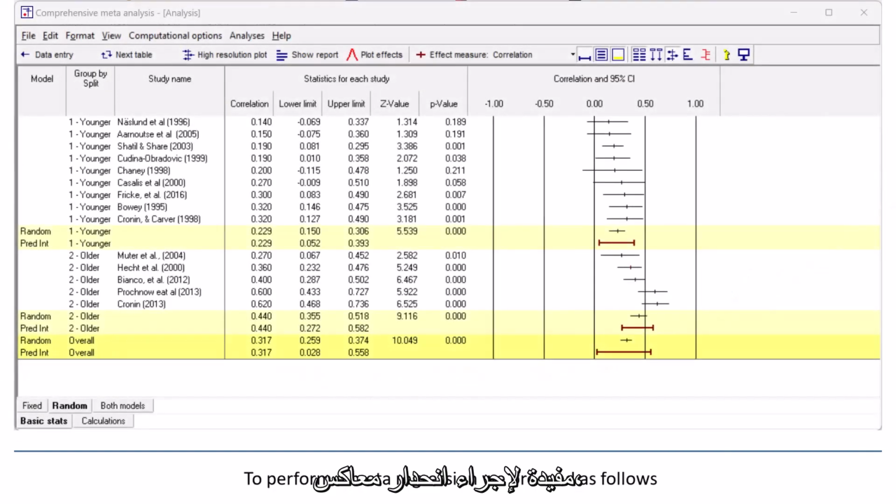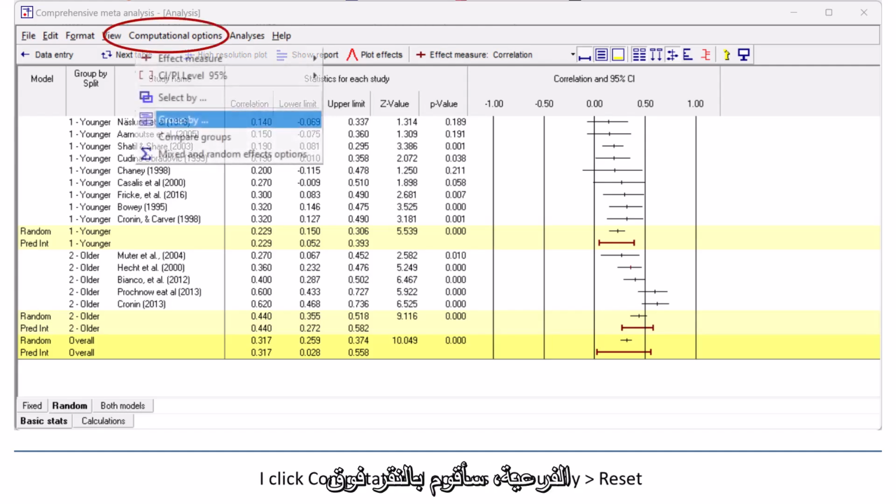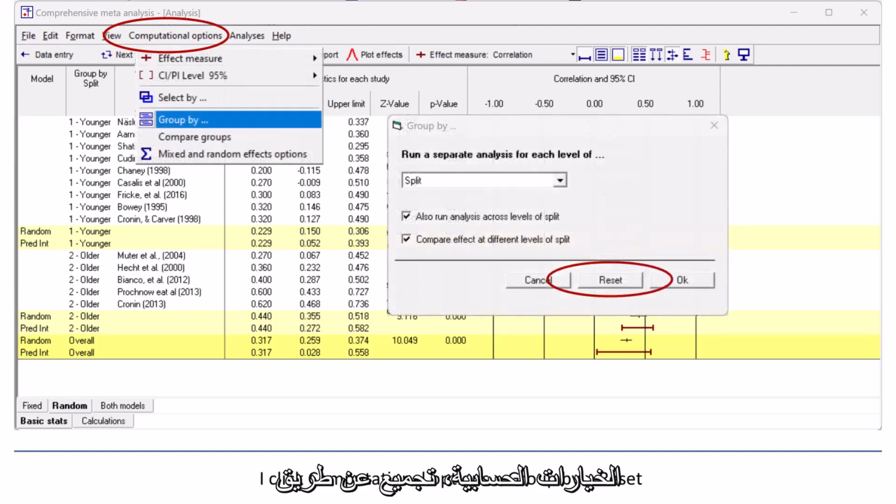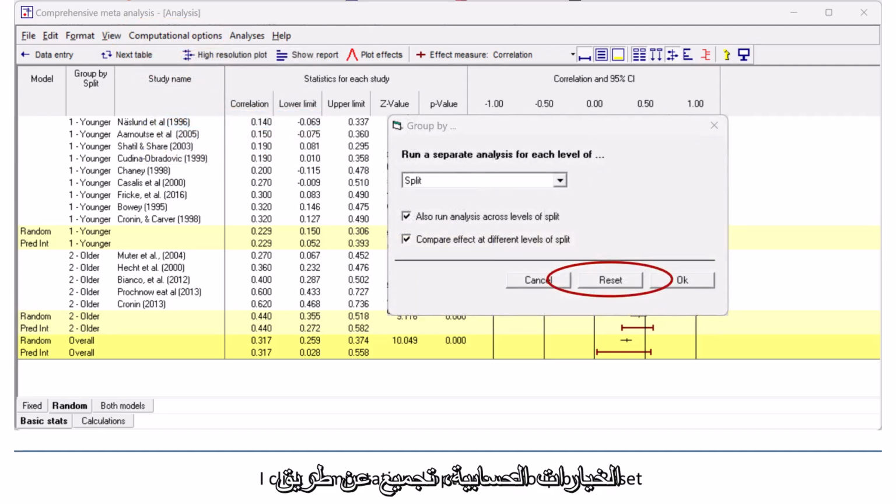To perform a metaregression, we proceed as follows. First, I need to remove the subgrouping. I'll click Computational Options, Group By, Reset.